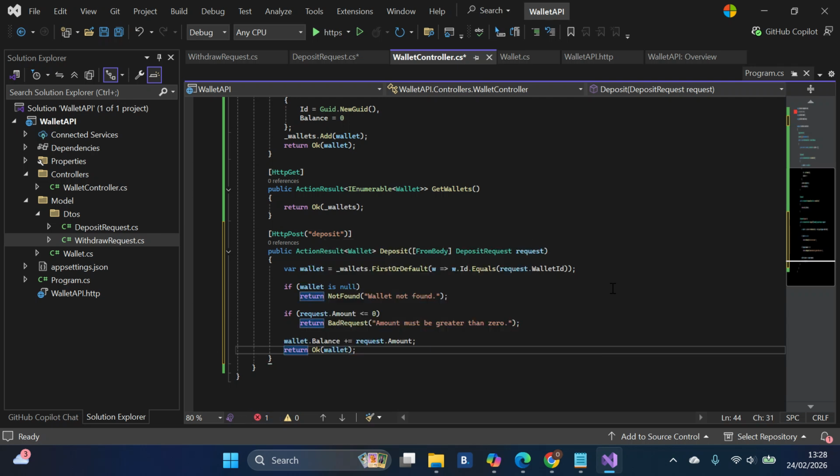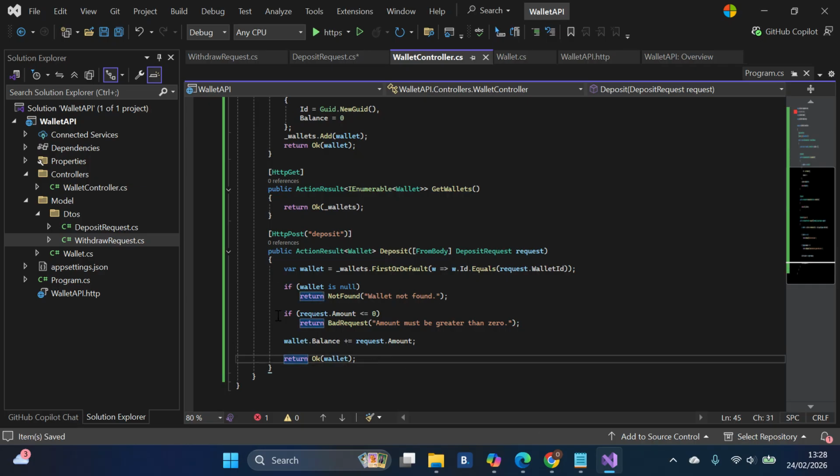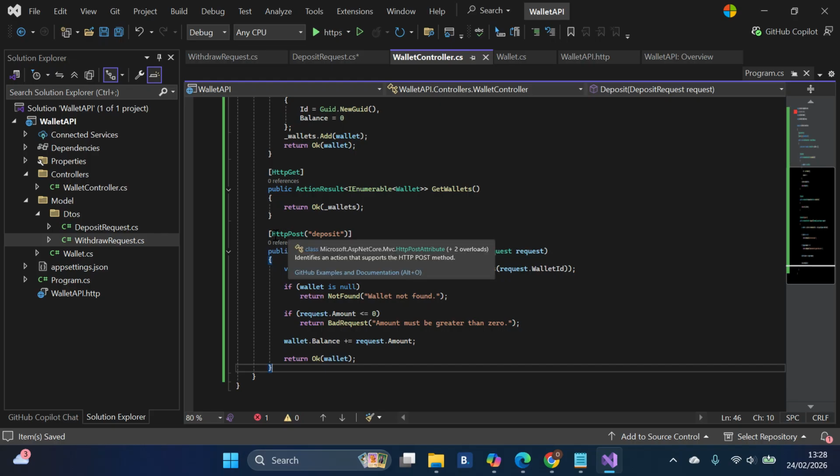And say return wallet. So now we are going to write another action for the deposit, and it's similar to what we've just done. But here, look at it. We used HTTP post deposit. So it's going to map that request to this action here. It's going to map the deposit request to this action.